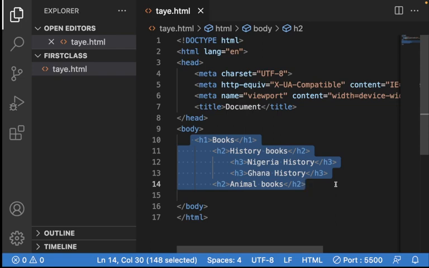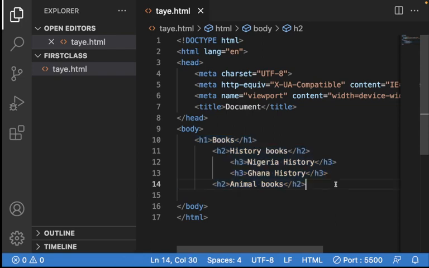Let's look at how to comment code. Commenting code is a way of telling the browser to ignore some code, that is, not to display it. Normally, whatever you have inside this body will automatically be displayed on the browser. But sometimes you don't want that to happen, and I will discuss why. But let's first look at how to do it. To comment anything, let's assume I want to comment this line.